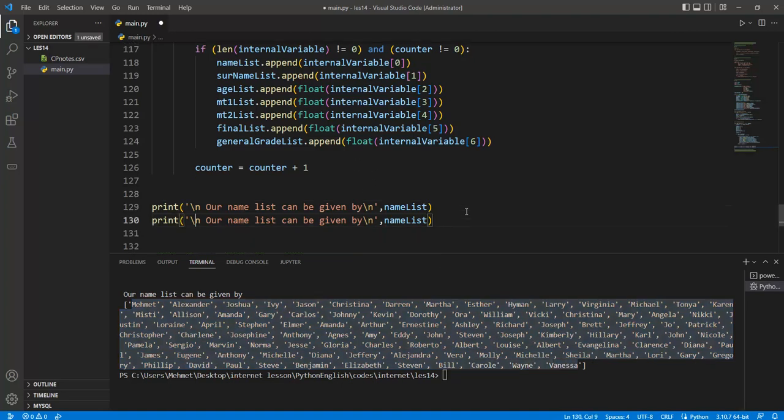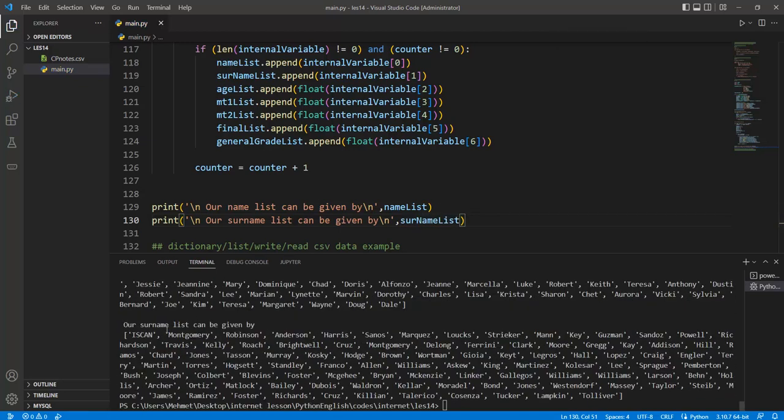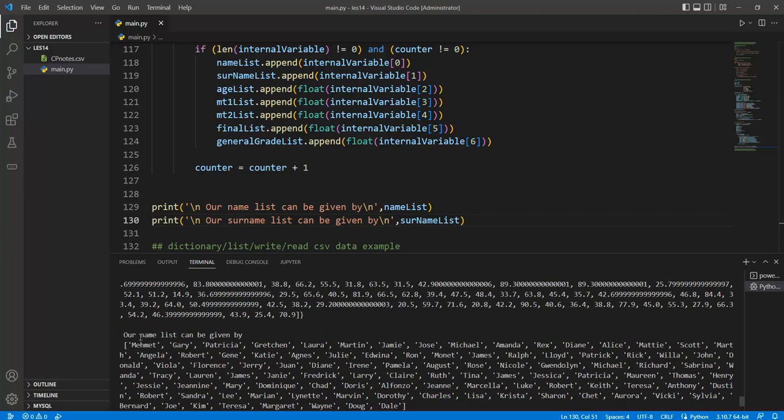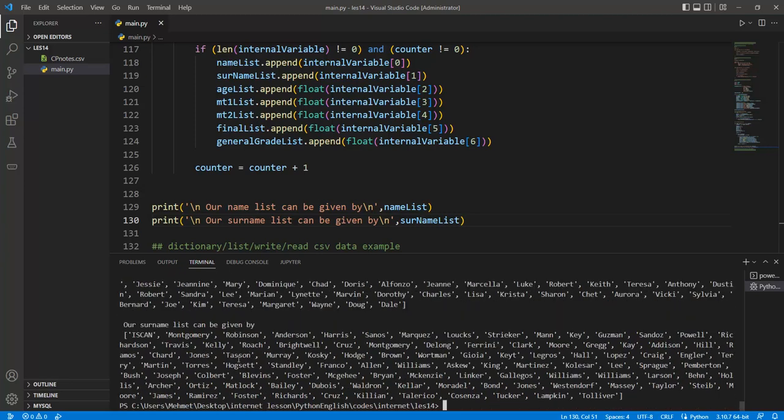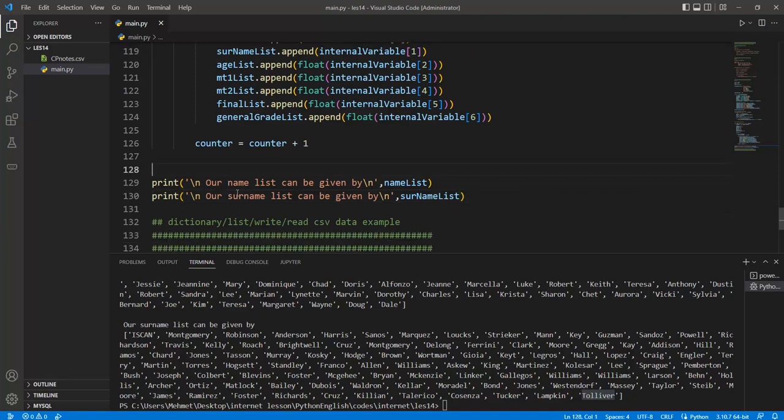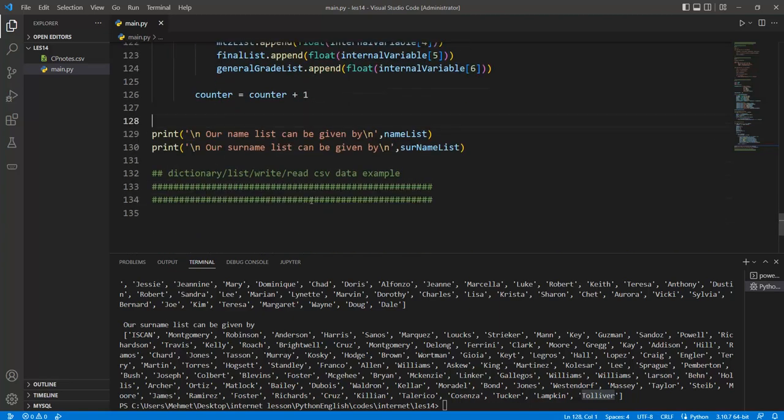In the same way, our surname list can be rewritten on this page. Okay, surname İşcan or Mehmet, or the Dale Tolver. Okay, these are the names and surnames. And so how can we utilize statistics in order to process this data?